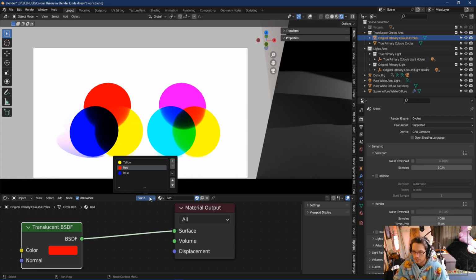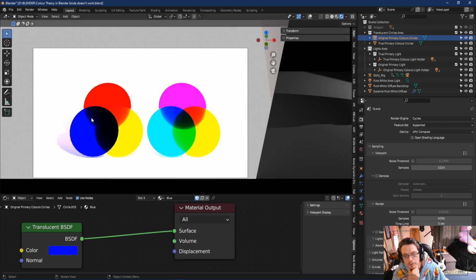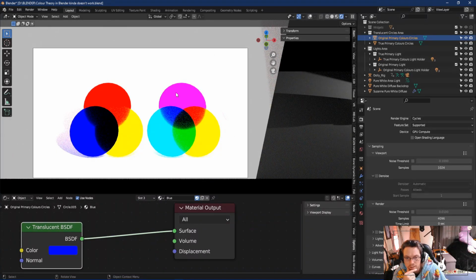So that got me curious about Blender and how it handles color, and interesting results really. So these are the original primary colors: yellow, red, and blue, which is here, and they don't mix properly. This is using Cycles. They don't mix properly, whereas now these are all using a translucent shader. I used the hex codes for all the colors, so everything's right.